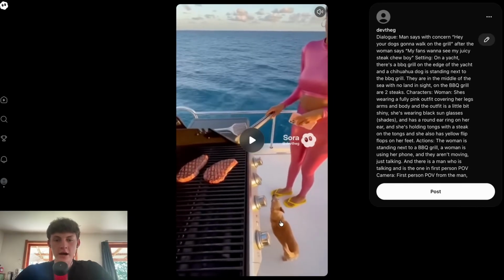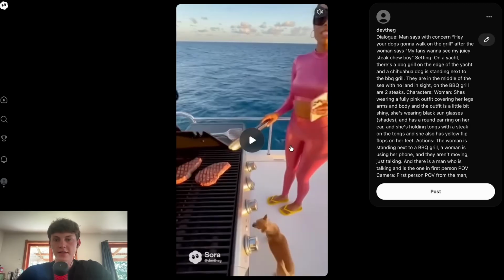I mean, the dog, I would like it to be closer to the actual grill usually, but that looks pretty good. Other than that, it doesn't really matter anyway, because what I want to do was actually show you how we can keep this woman the same.